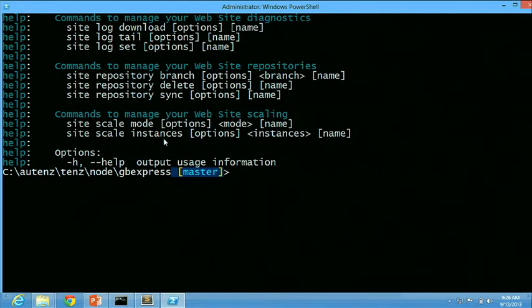So from the command line, if I see that my load is increasing, I can do Azure Site Scale. I can set up my scale mode, because by default sites are in kind of a free mode, but you can scale up to reserved. And then you can basically say, here's the instances that I want to scale to. Now, we don't have support yet for configuring auto-scaling, which is a feature that's now available in Windows Azure Websites, from the CLI, but you can definitely do that from the portal, and it will be coming to the CLI as well.